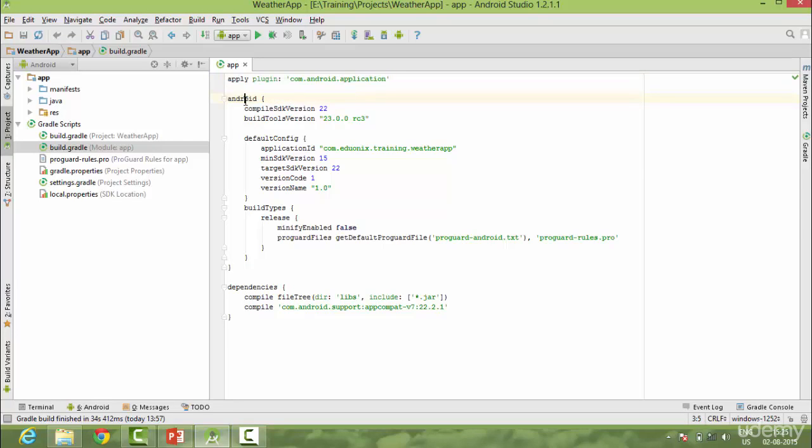Android element, which is available for specific Android devices. Android configures all the Android-specific build options, such as compileSdkVersion. This property specifies the compilation SDK version. buildToolsVersion. This property specifies what version of the build tools is to be used. defaultConfig. This property configures the core settings that are in the manifest file.